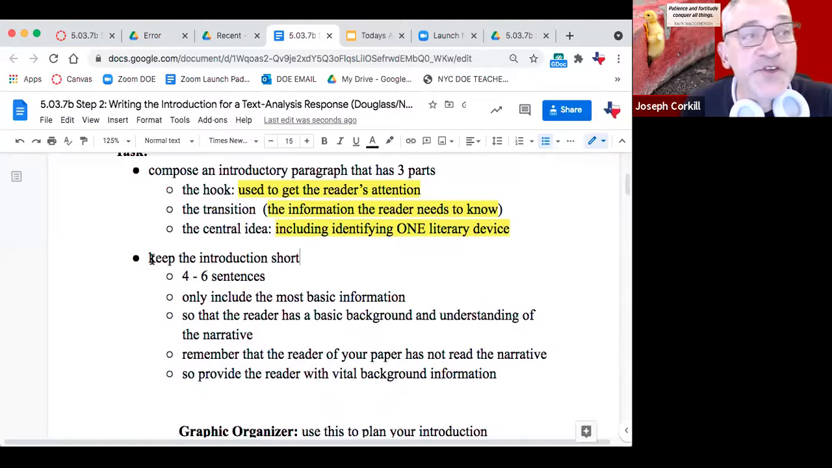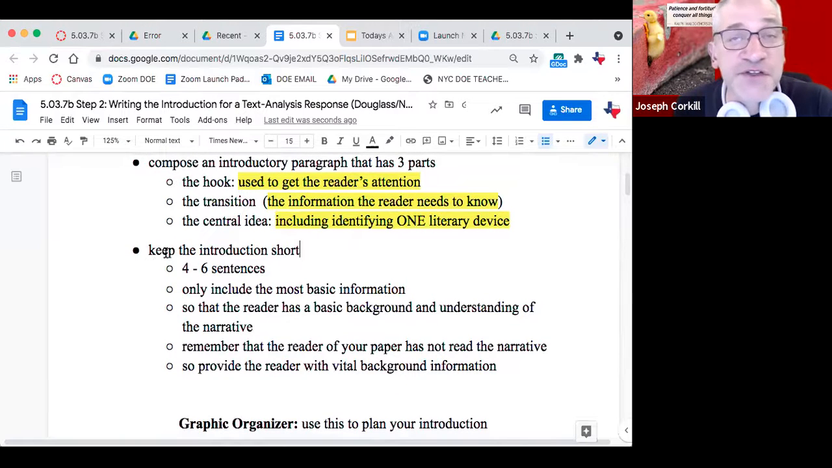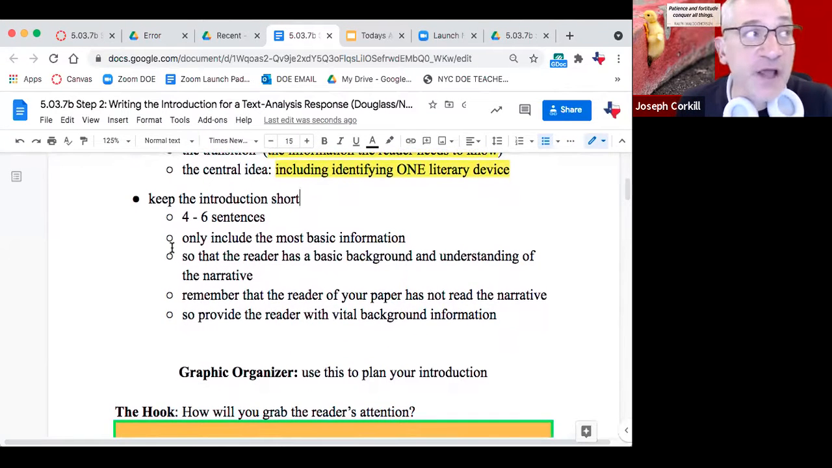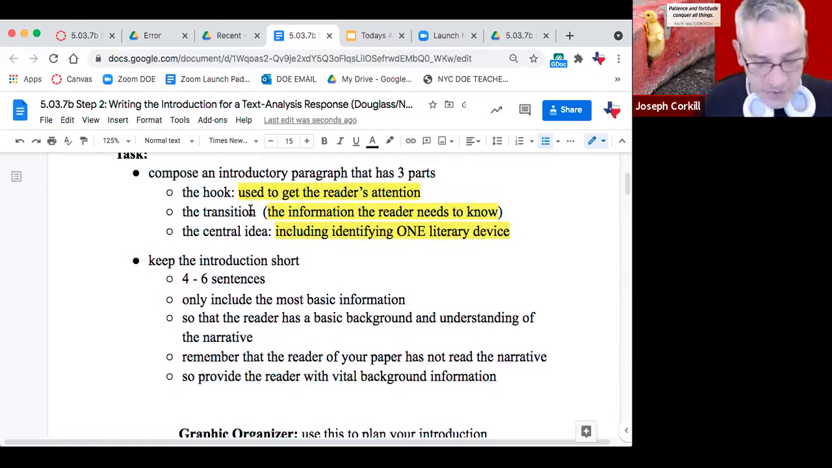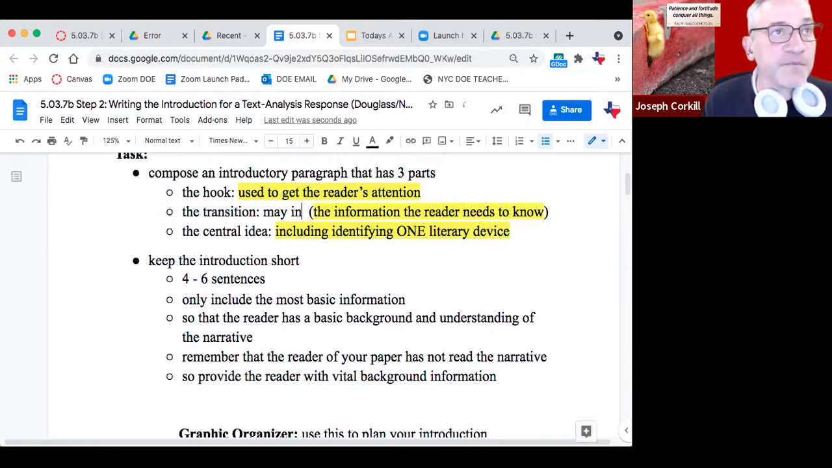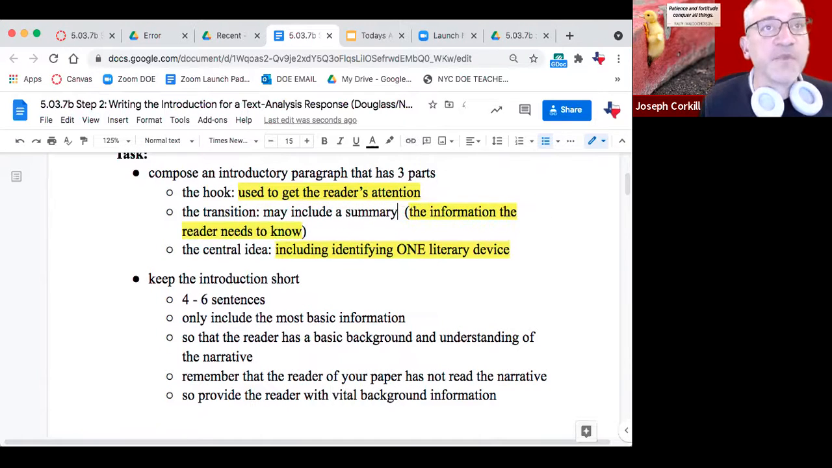We're going to keep the introduction to a text analysis short because this is not a full essay. It's a 2 to 3 paragraph response. It should be 4 to 6 sentences. Include the most basic information so that the reader has a basic background and understanding of the narrative. Remember that the reader of your paper has not read the narrative, so you need to provide the reader with some vital background information. In this transition, you can include a summary. It's up to you.